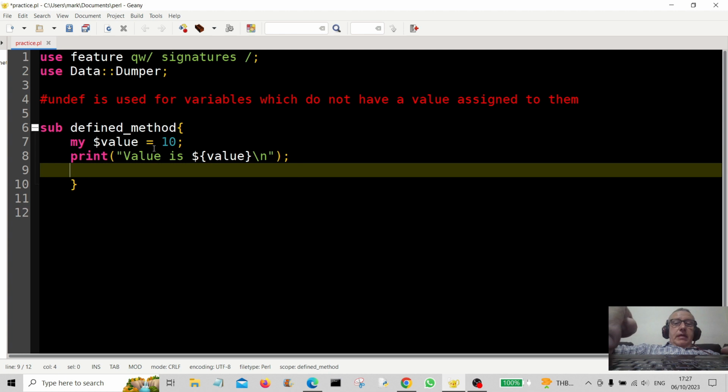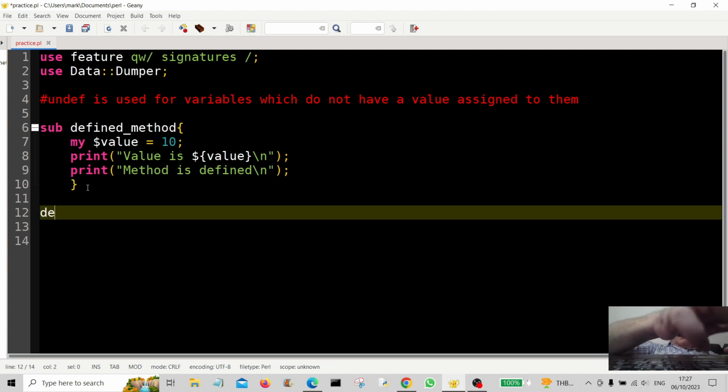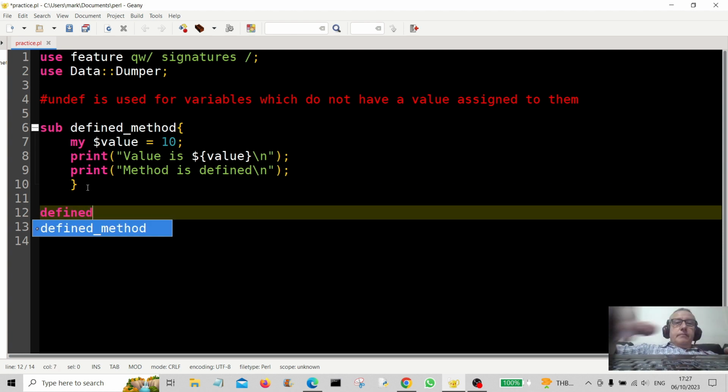So all we have to do now is print, tell the user method is defined. There we go. Okay, all we have to do now is just call this. So this is defined method.